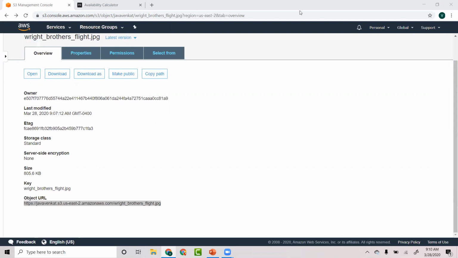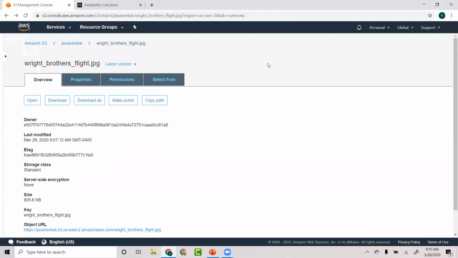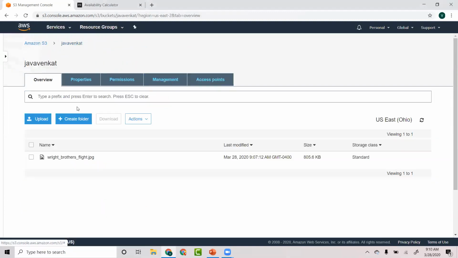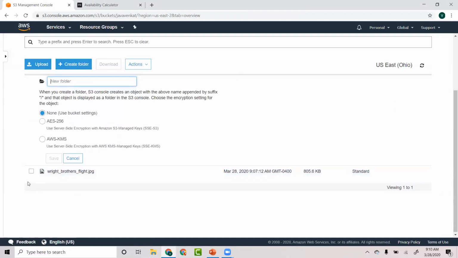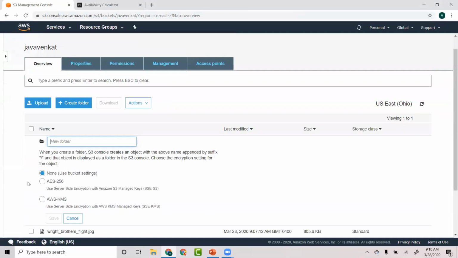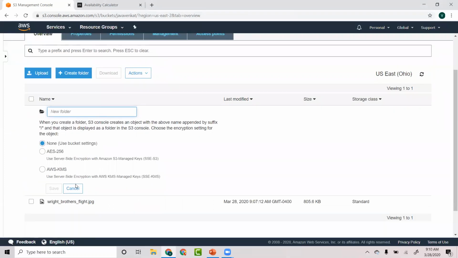So Venkat, you can have a folder as an object and give permissions for each folder, if you want to. Yes, you can create a folder also, but each folder is also created as an object. Yes. So you can give a different access level to each folder.